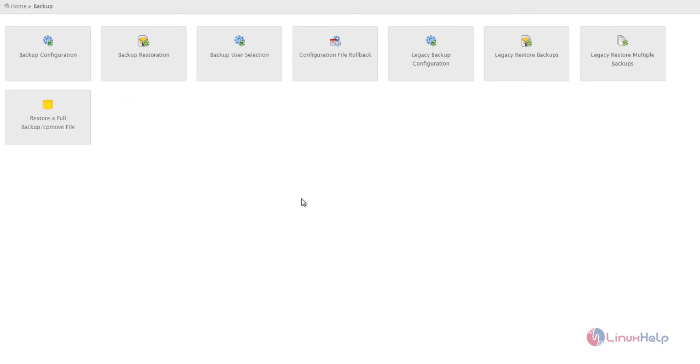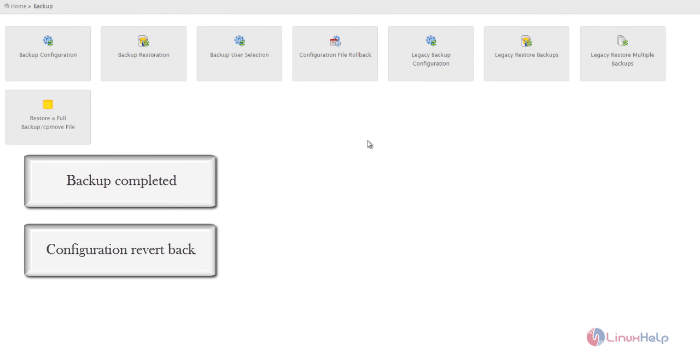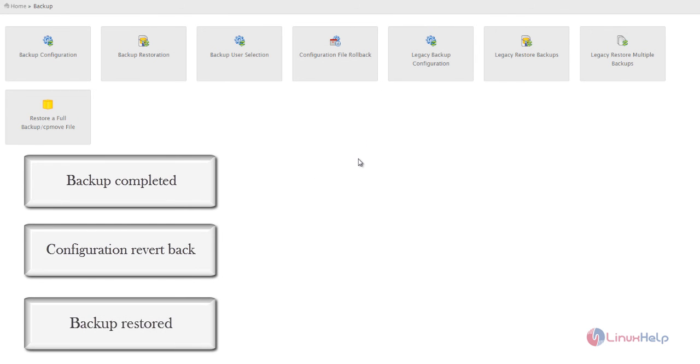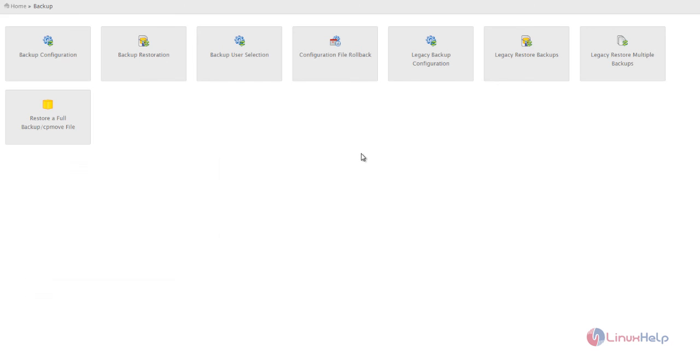This option has an additional feature: if the backup is taken, or if the configuration file is reverted back, or the backup is restored, a notification will be sent to our mail, that is the mail registered to this cPanel server. So you can verify at what time the backup is taken and at what time the backup is restored.